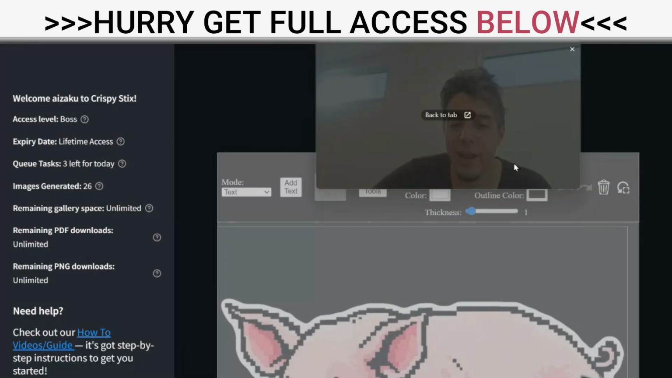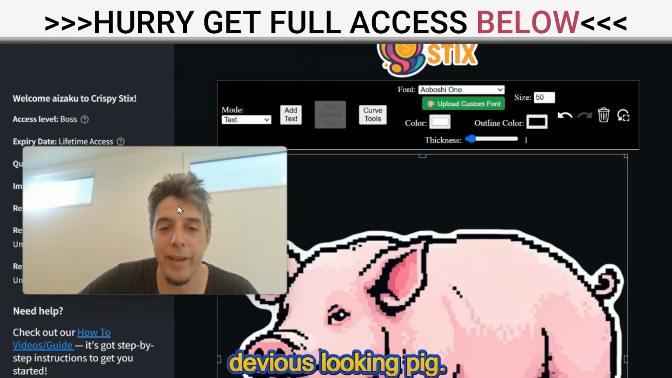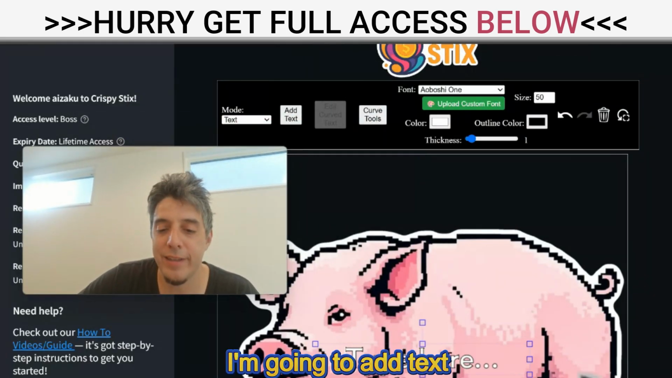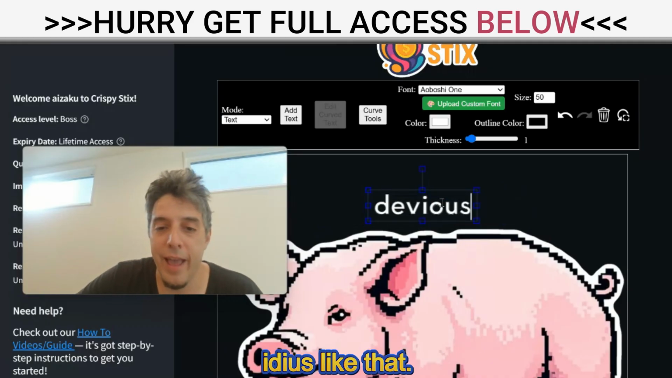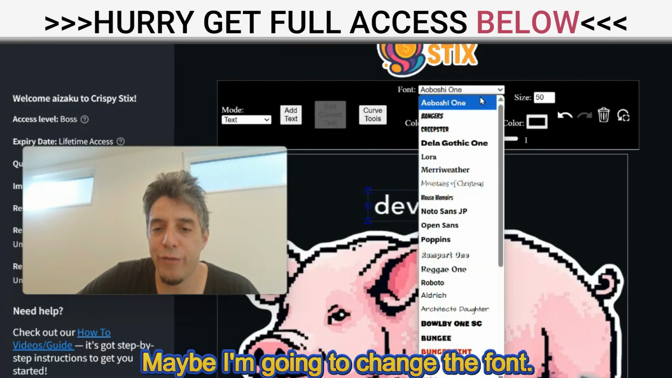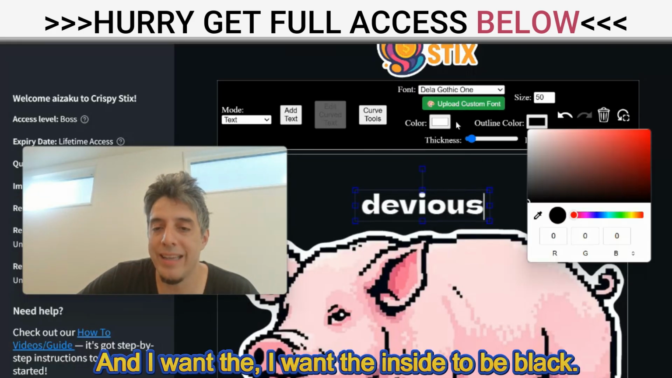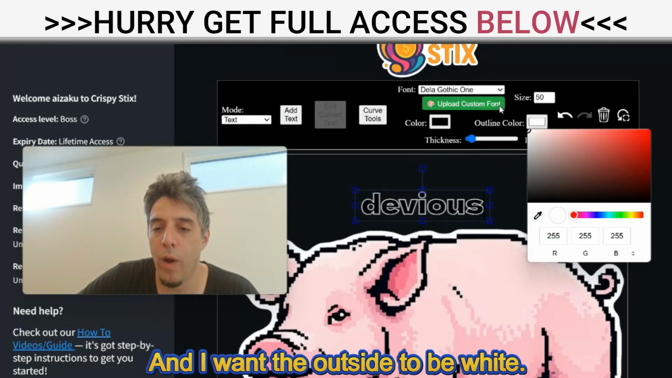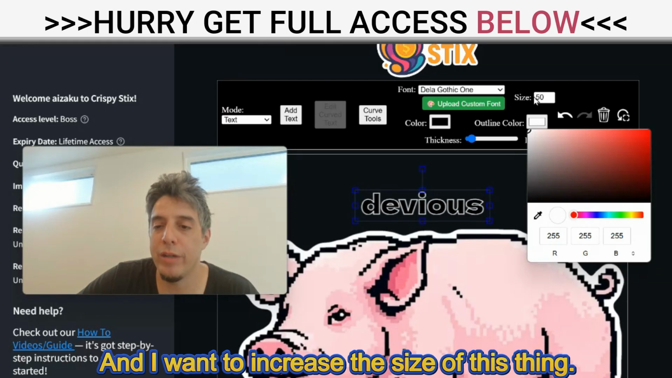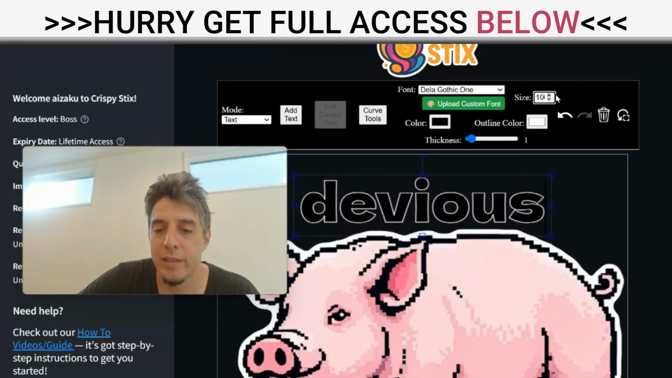Perfect. Okay, now I got this devious looking pig. I'm going to add text, and I'm going to put in here devious, like that. Maybe I'm going to change the font. Maybe Delila? That's good. And I want the inside to be black, and I want the outside to be white. And I want to increase the size of this thing. Check this out. Boom. Make it nice and big.